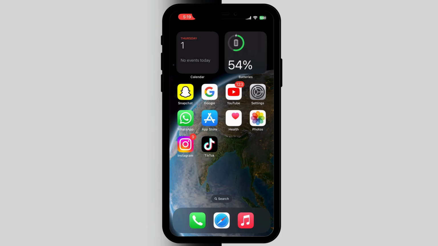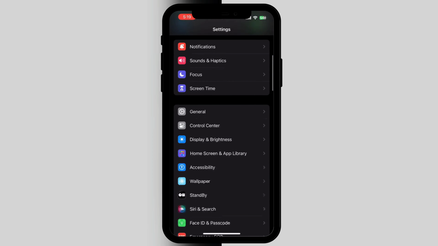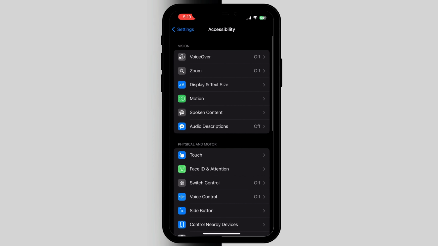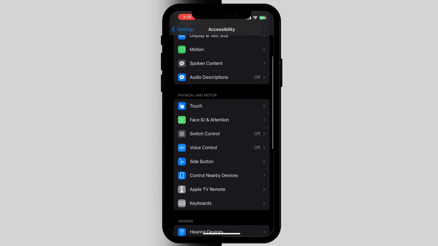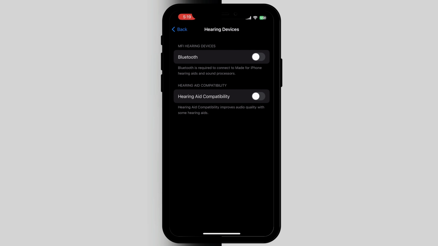Firstly, tap on Settings. Now you have to scroll down and find the option called Accessibility. Tap on it and again scroll down on your screen and find the option called Hearing Devices, which is right under the title called Hearing. Now turn on the hearing aid compatibility by turning on the toggle. Once you do this, it will improve your audio quality.